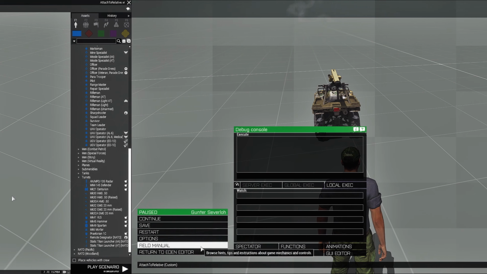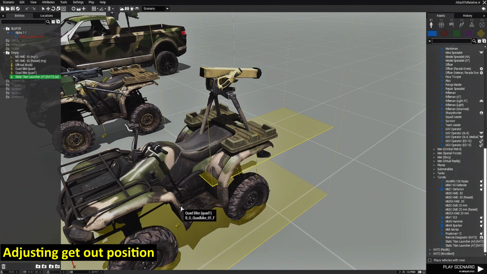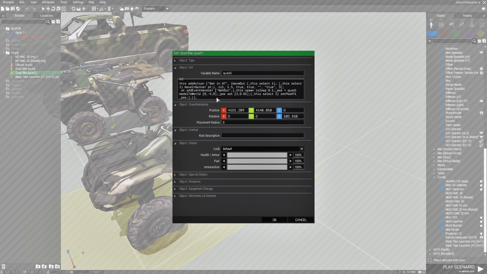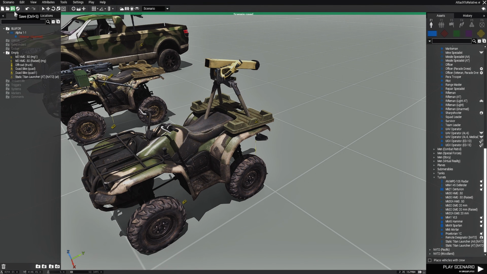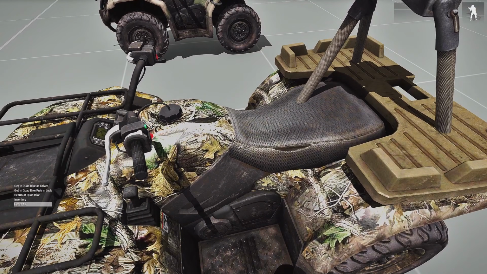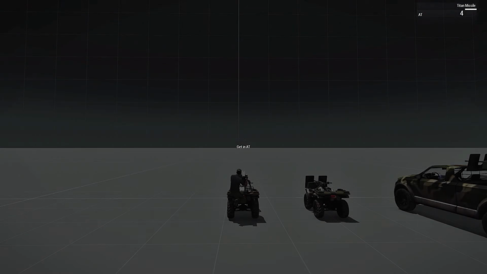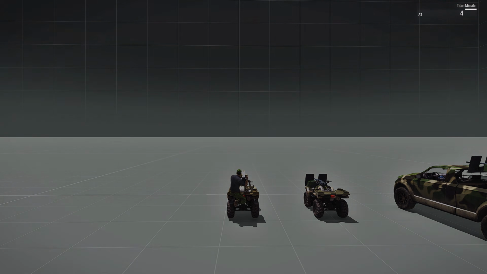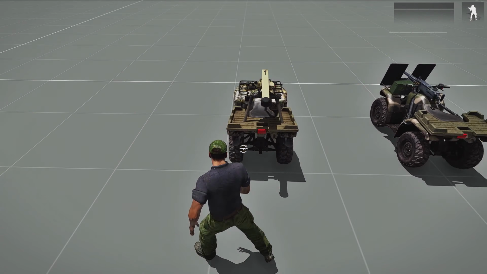So I'm going to show you how to adjust that. In the code for the vehicle, the quad itself, you're going to go to the second code where it says model to world, and you're going to change this to 2 and just hit OK. And let's test that. So if we get into the AT, and then if you get out, you're going to be about so far behind it.